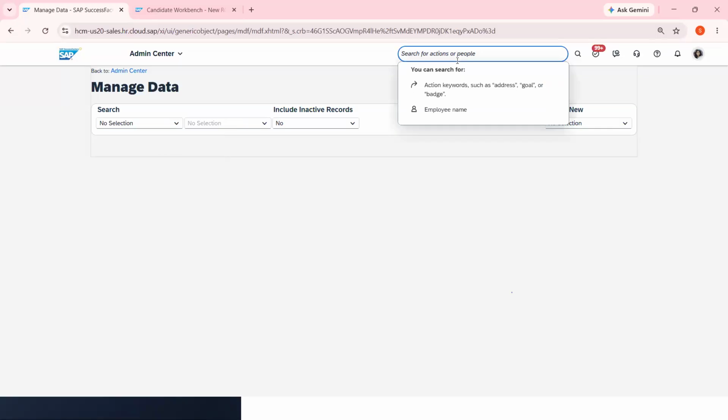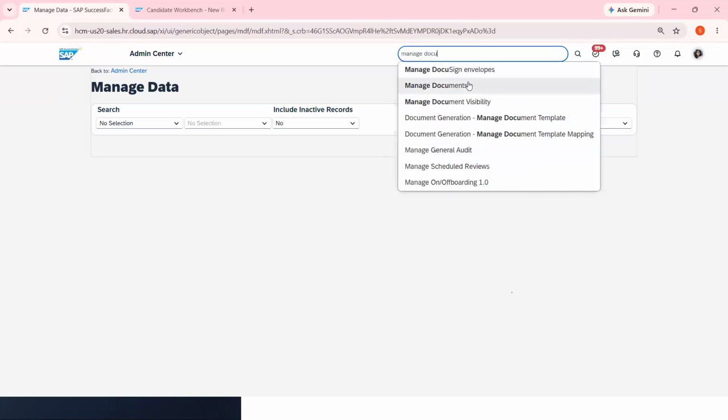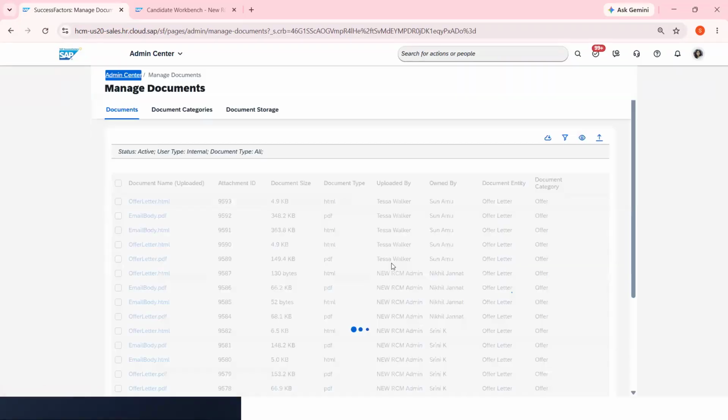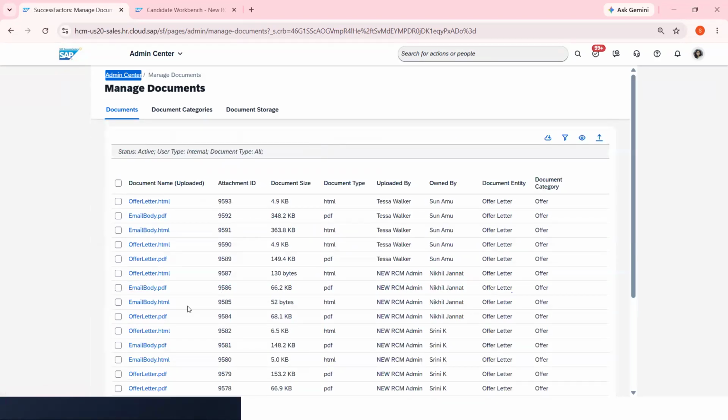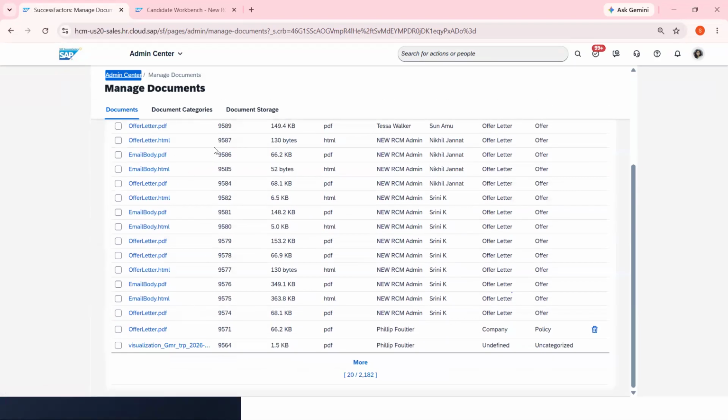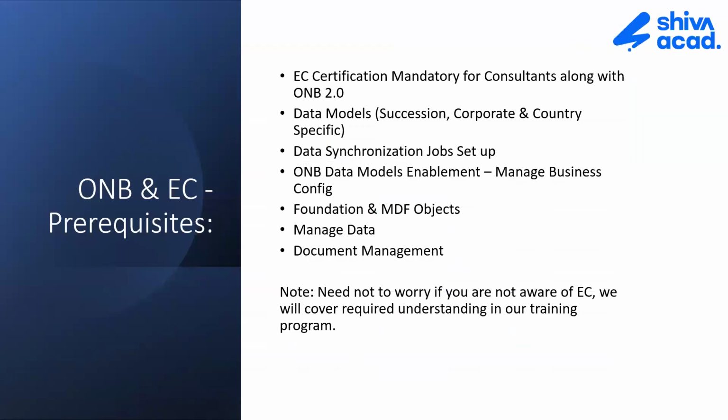There are two screens where we prepare the forms and everything. For the storage, there is a concept called manage documents. This is the storage place. SAP is giving somewhere around 500 GB or something. So this is where all the data is going to come and get stored.